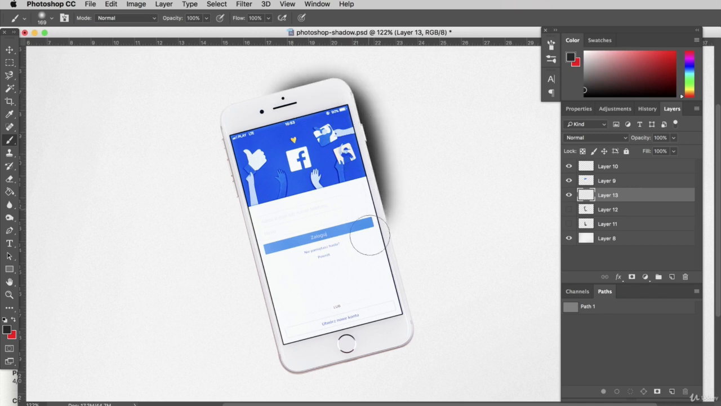We could do it up here as well. We could do it all the way around the phone to look like the light source is coming straight at the phone. That's pretty easy to do.